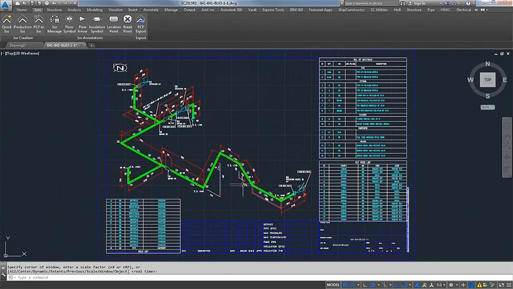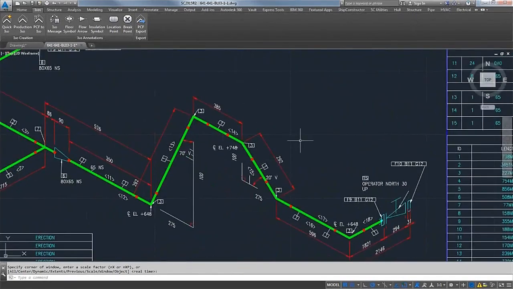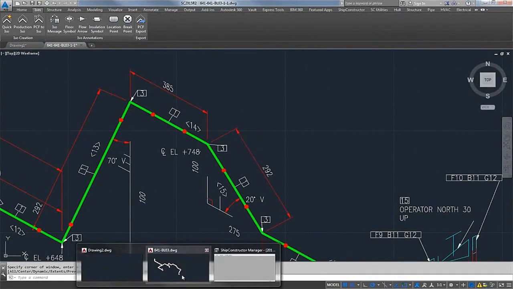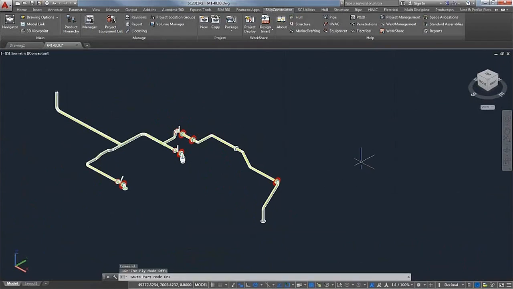You can see here you've got your branch, you've got your bill of materials, and the information's there. And then if we zoom in, we can see more information about the actual labeling and the dimensioning. And this refers again back to our output drawing.